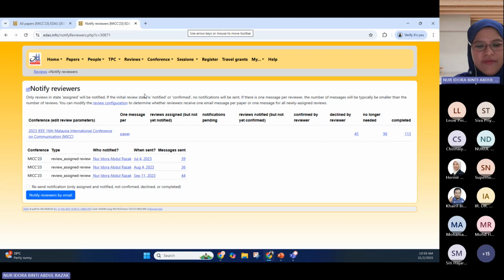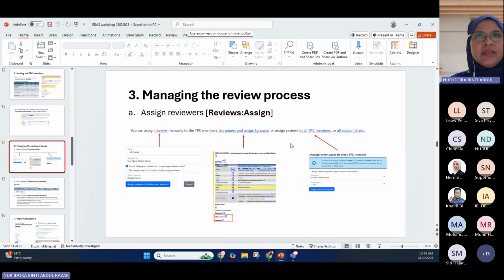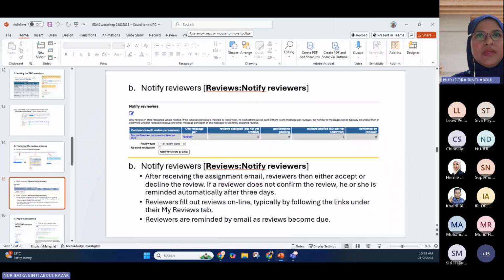So after receiving the email assignments, let's see. Okay, notify reviewer. After receiving the assignment emails, the reviewer then either accepts or declines the review. If a reviewer does not confirm the review, he or she is reminded automatically after 3 days. So we will keep sending them emails to respond whether they want to accept or decline.